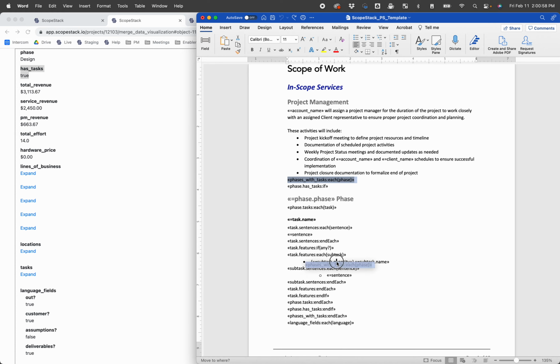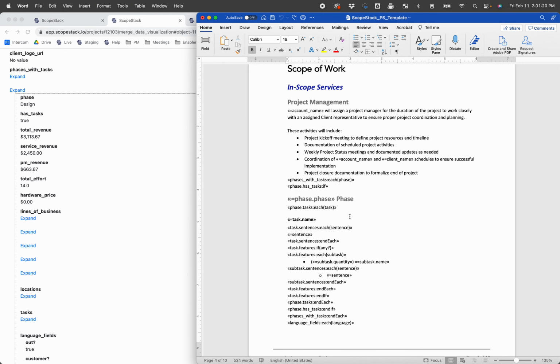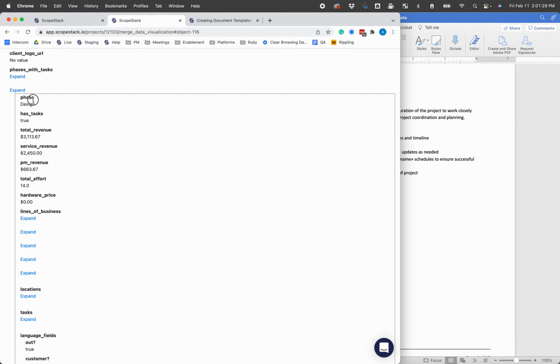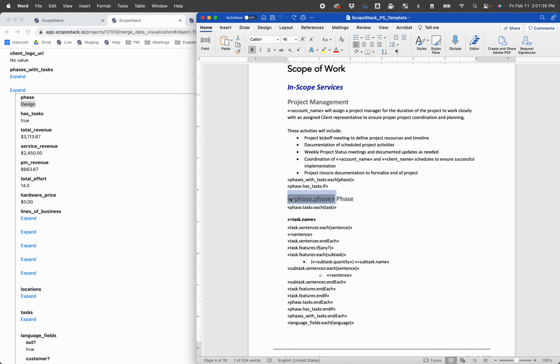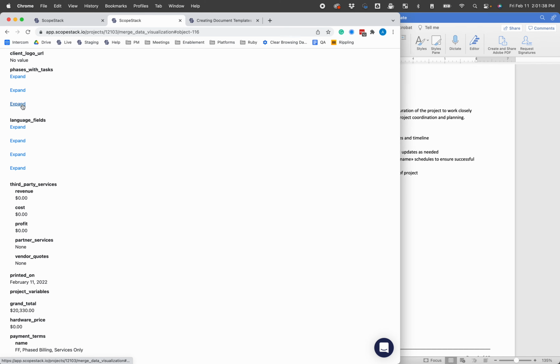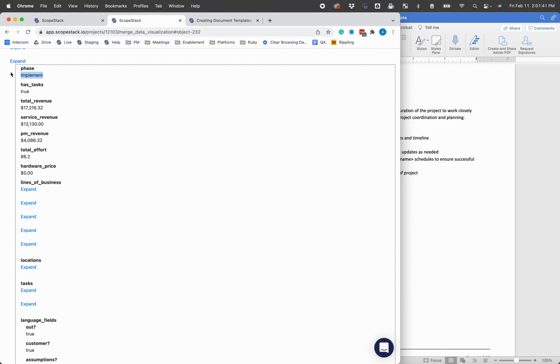And we can basically use this merge data set here, all the way down through phases with tasks each, as a guide to find pieces of data. So the next thing that's going to happen is if the phase has tasks, I'm going to print the phase's name. You see here phase.phase. In this case, I have renamed the item that I'm currently handling as phase. And so I want to say phase.phase, which is going to point me to this particular key, the value of which is design. So what would get printed here would say design phase. Or in the next instance, if hasTasks is true, it would be implement phase.